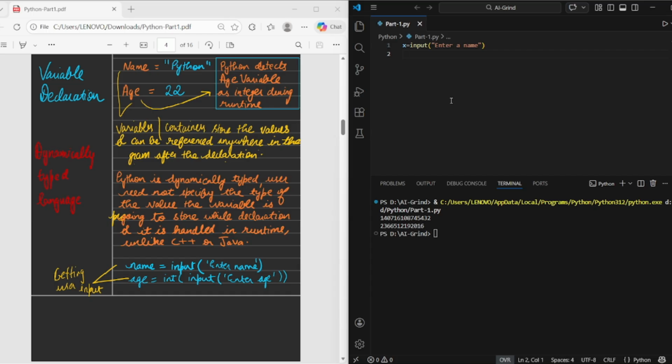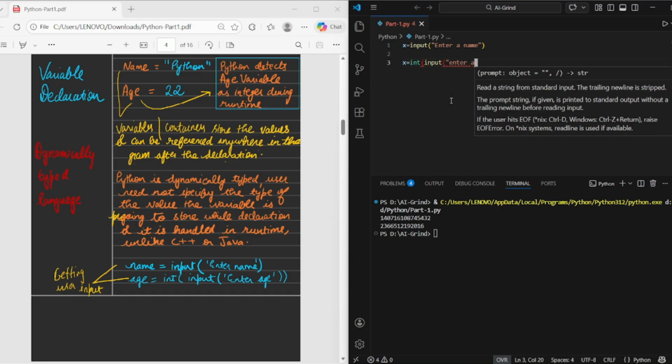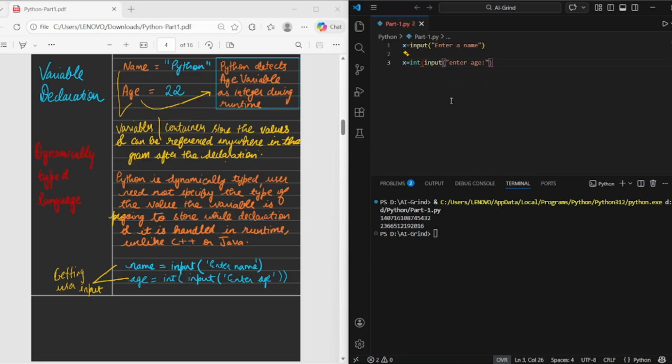Secondly, the input function always has a return type of string. So for a few things which we need, like an integer, we need to do typecasting on it. We can write x equal to int of input, "enter age". Python allows typecasting, so you can convert a string to an integer, an integer to a string, etc. You can just dynamically typecast things. This is one of the common features in Python.